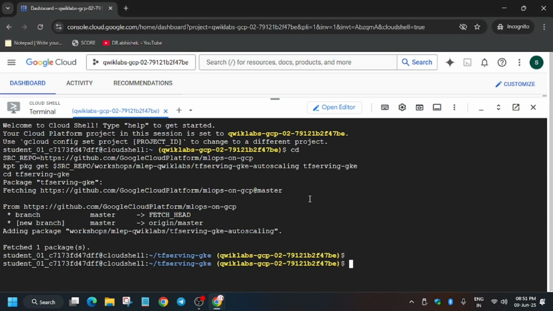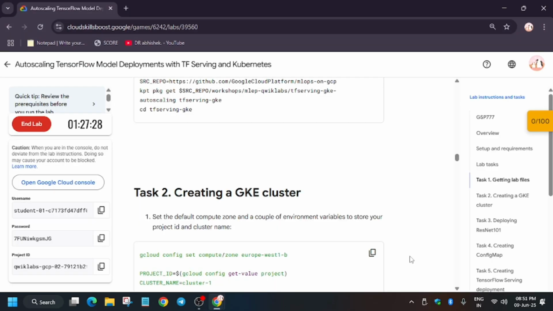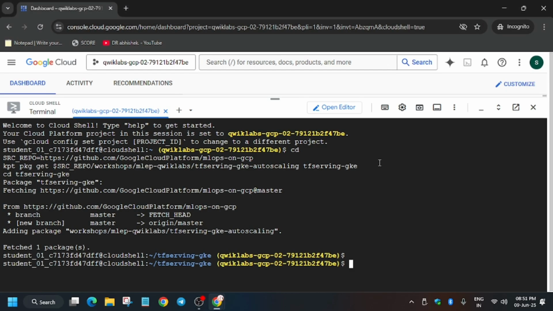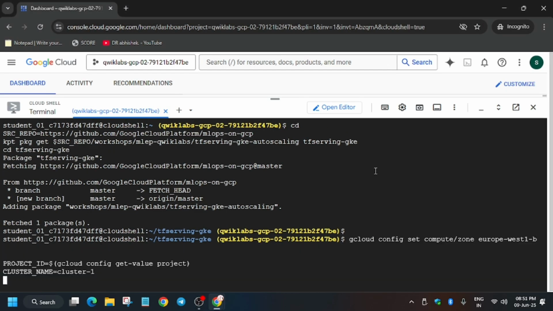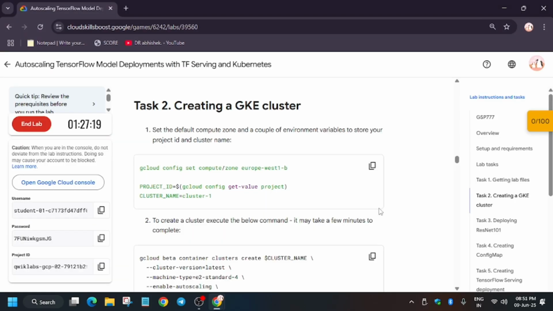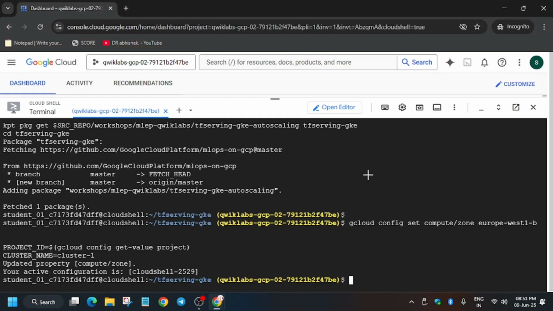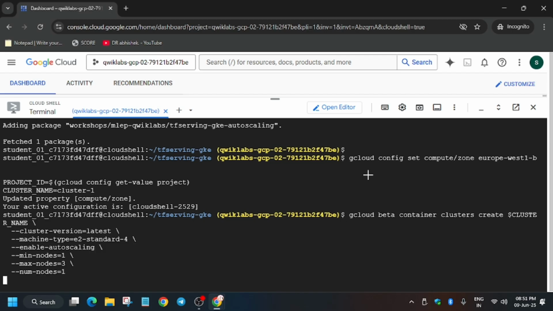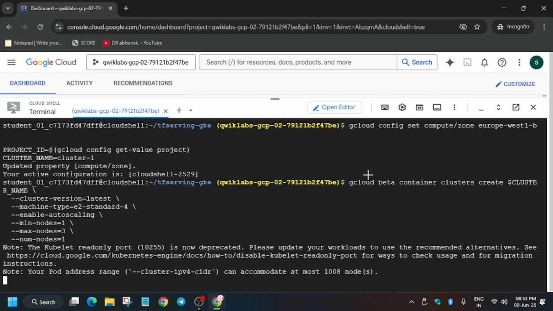Create a cluster. For that, first we need to set the project and export the zone. So just set it and hit enter. Now wait for some time. So finally it has been updated. Now for creating the cluster, copy this command and paste it in your Cloud Shell. This will take 10 to 15 minutes, sometimes even less, so wait for it.